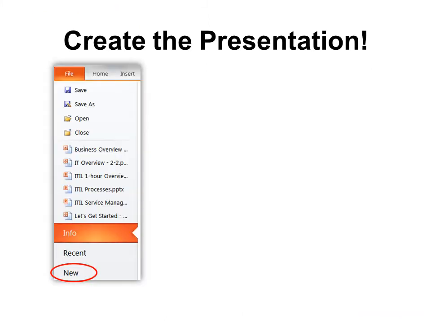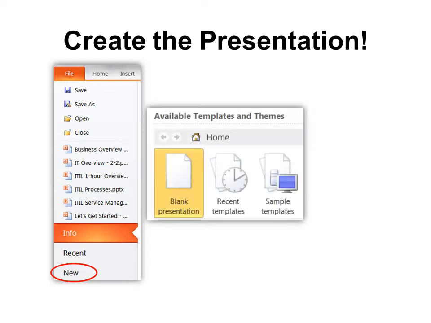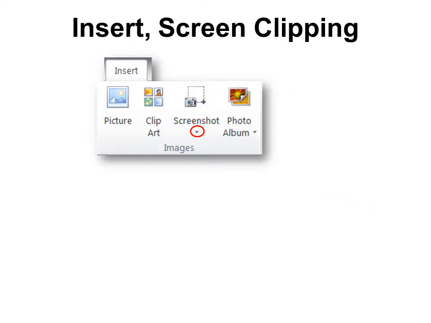First, you'll want to create the presentation. The best way to do that is to go to File, New, Blank Presentation, and Create. Let's say we're going to create a training video on how to use Excel. Then we would want some screenshots of Excel.